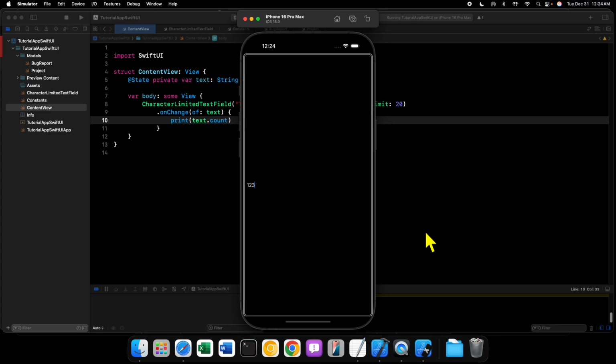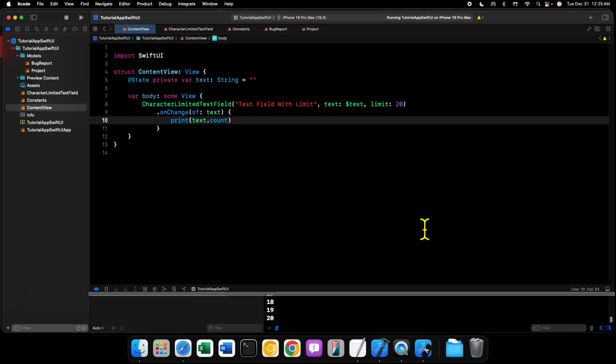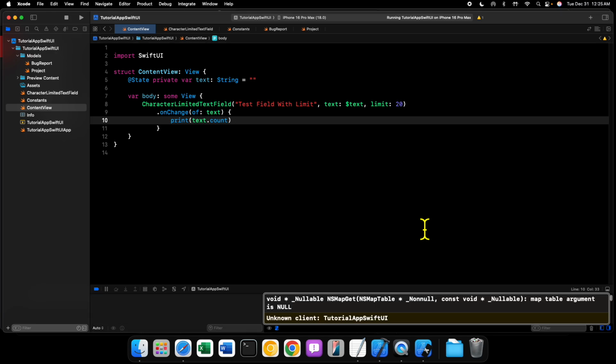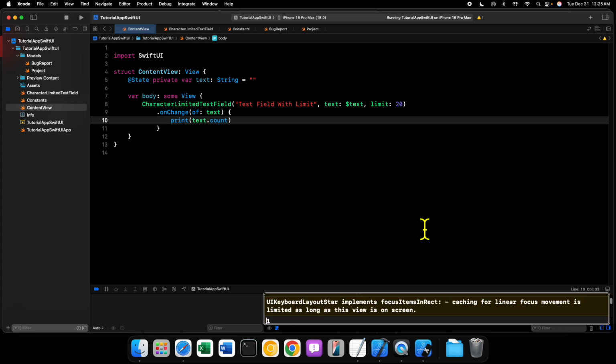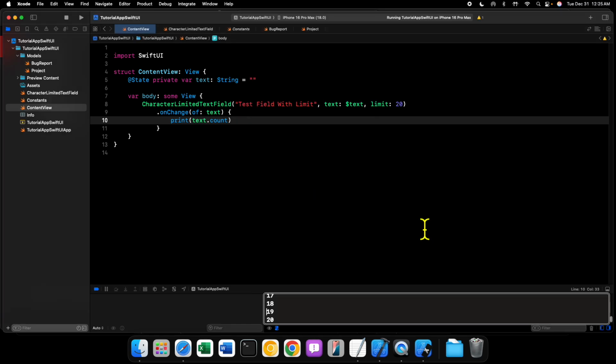We'll say 1 through 9, 1 through 9, 1, 2. All right. And let's go to our debug area and go to our console here. And you can see it goes all the way up to 20 and stops. We can try saying 3, 4, 5, 6, 7, 8, 9. But it doesn't go any further than that.